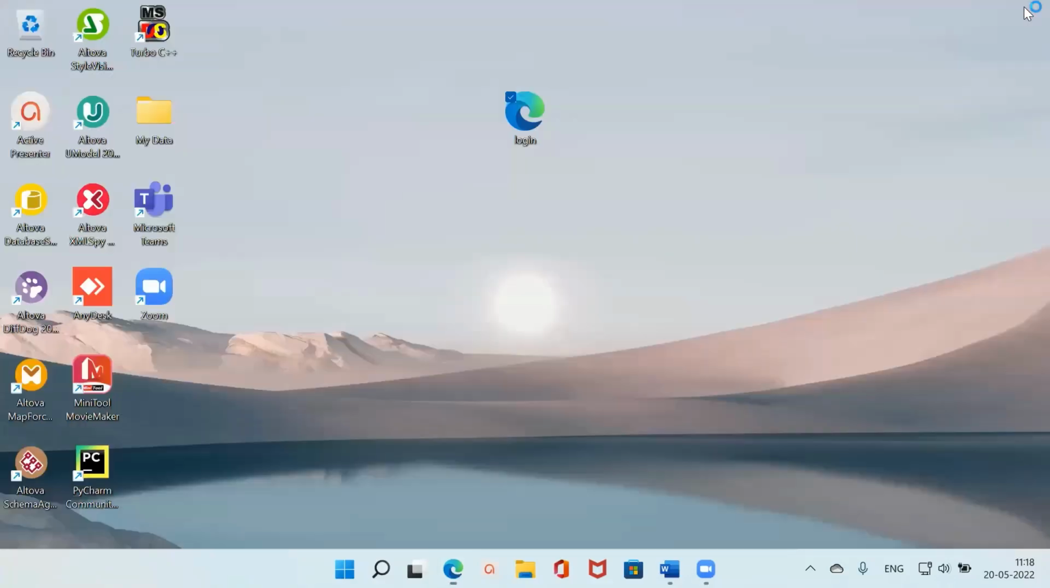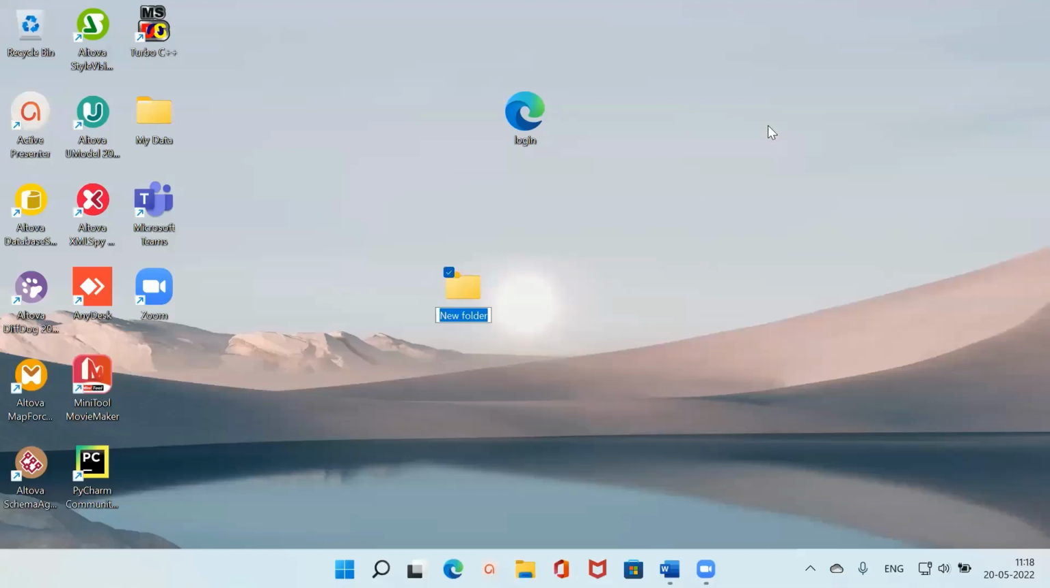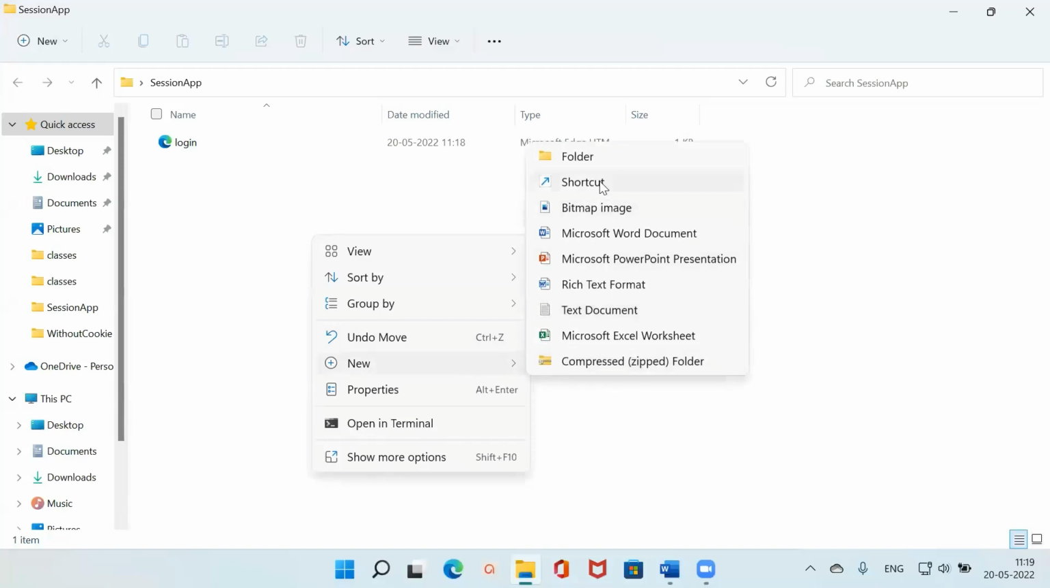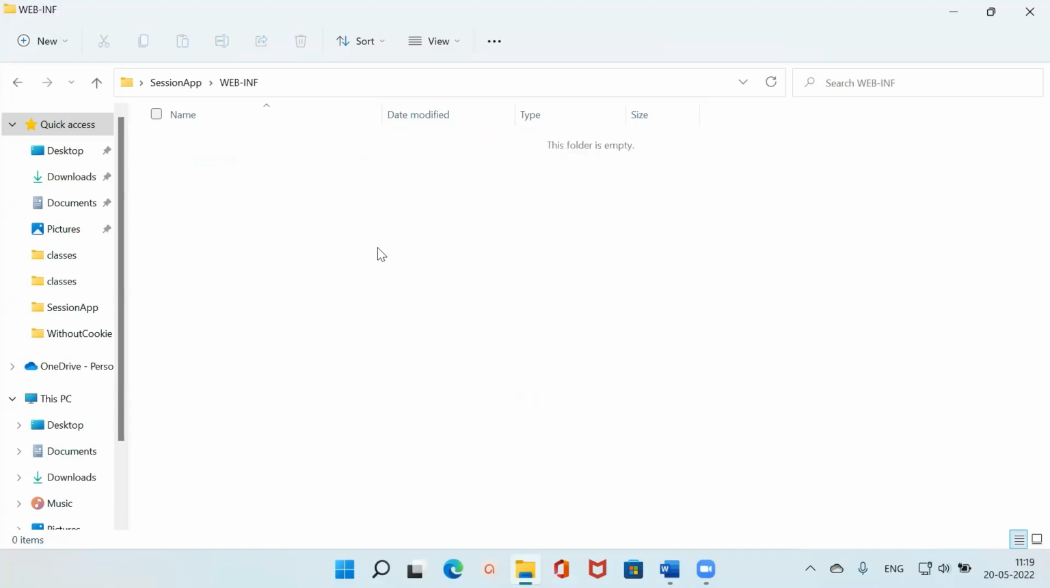Okay, right. So let me close this and let me create a folder. Let me name it session app. Inside this, I'll be putting this login.html into the session app. Inside the session app, I'll be creating one more folder, which is web-inf. And inside this web-inf, let me create one more folder, which is classes.